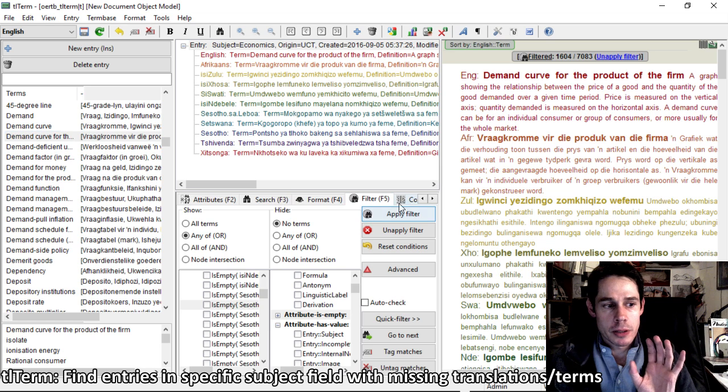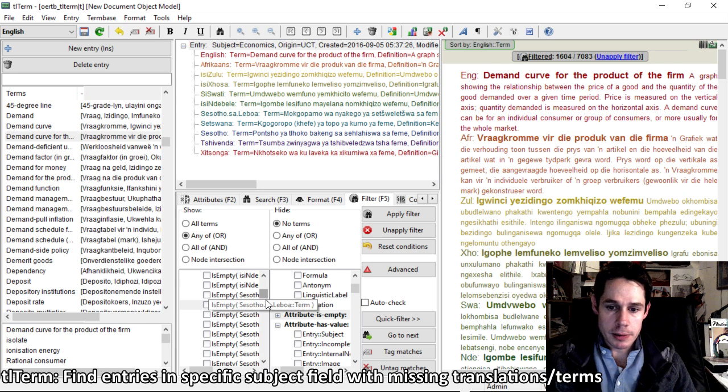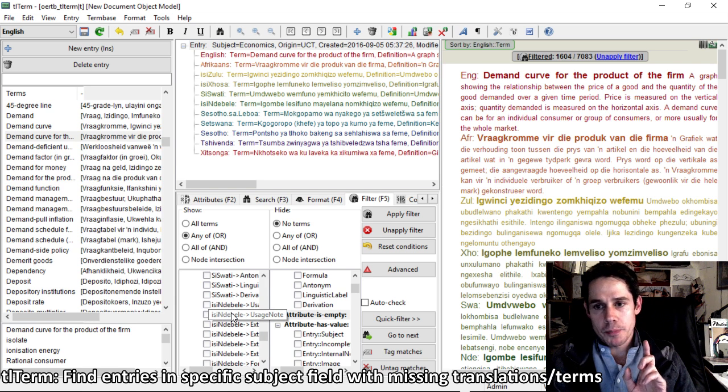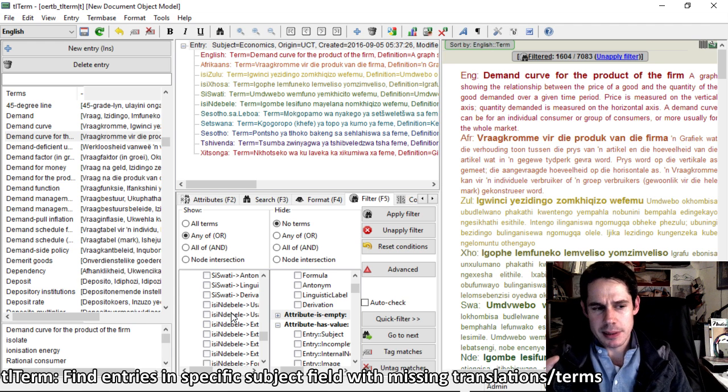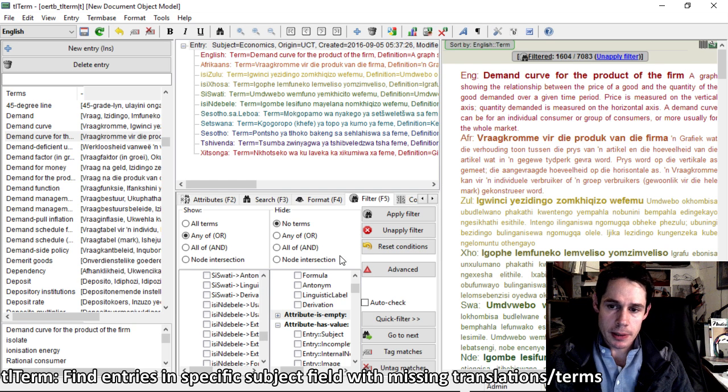Note, we could also have used filter F5 to set up that exact same filter, fairly straightforward, using the list filters. It's exactly the same, but I use the statistics to get to the filter because it's just slightly more user-friendly. It's just slightly easier than using the F5 view.